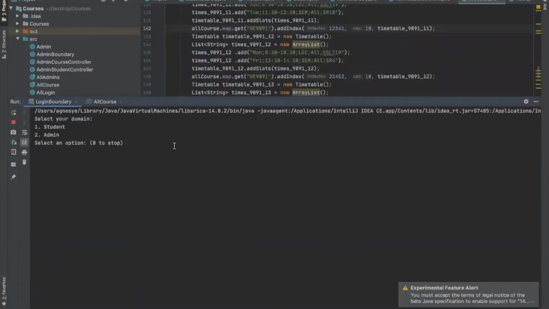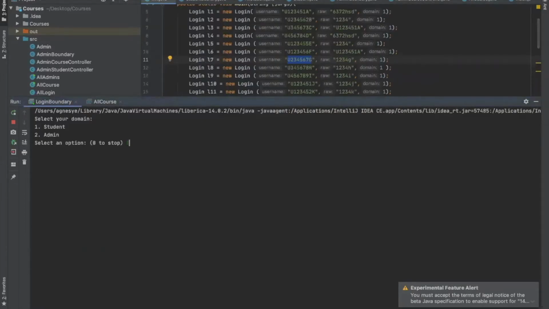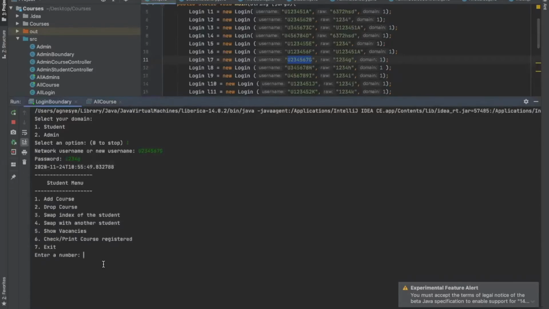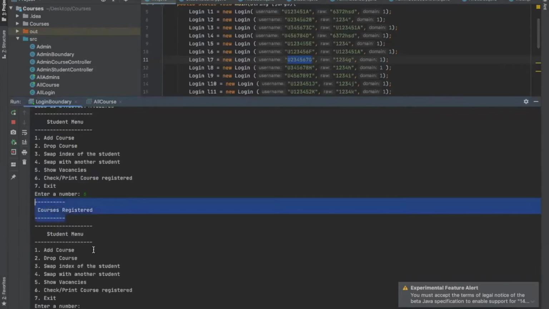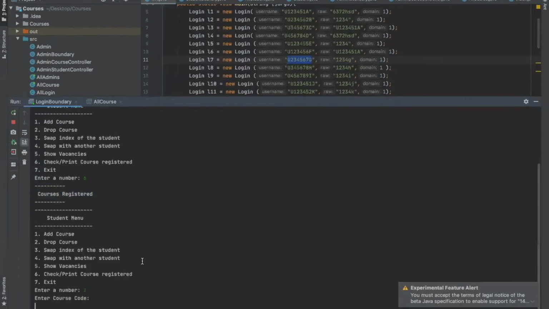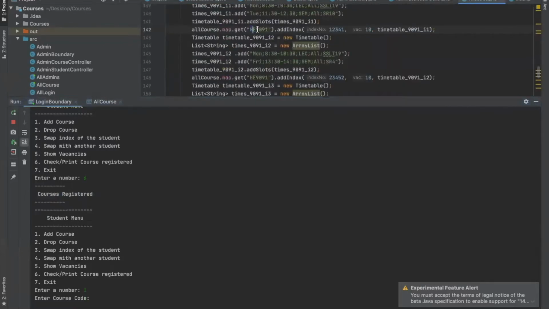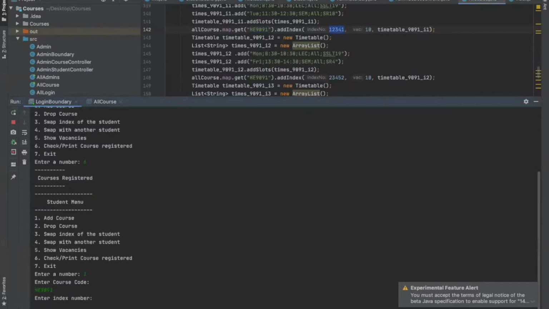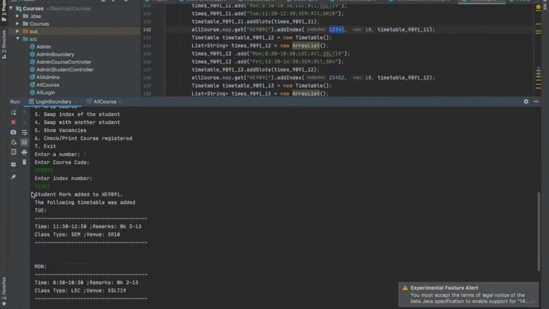Now we will try to log in as a student. We will again use our initialized student here. Let's first choose the domain. Use these credentials and log in as student. Let's first see what courses we have registered. We don't have any course registered. Let's try to add a course. Let's try to add this course, index 12341. We are successfully added into this course and the timetable is printed.